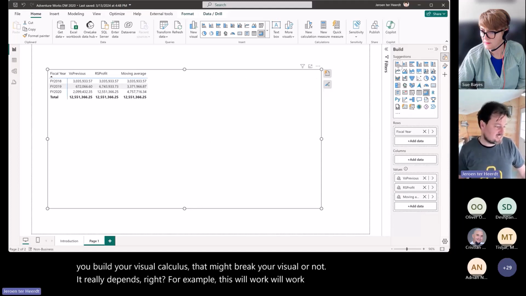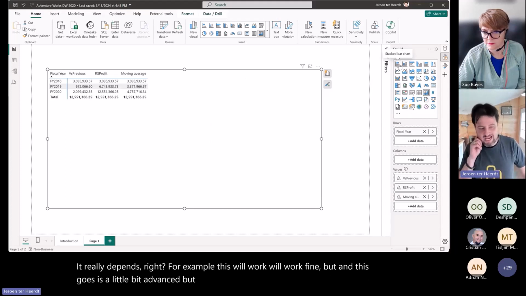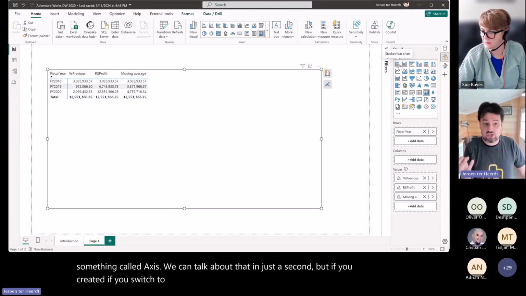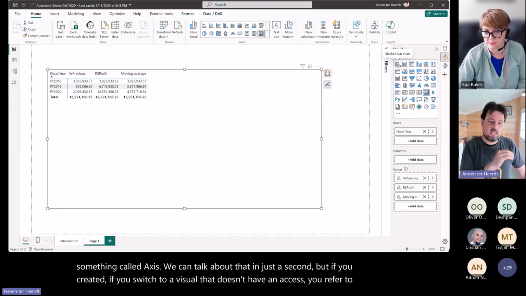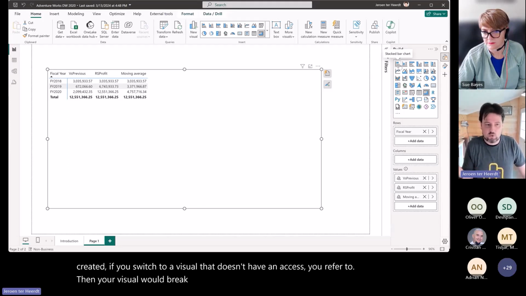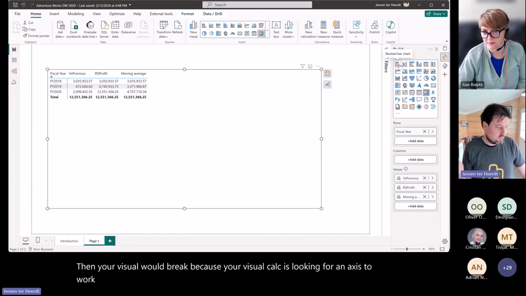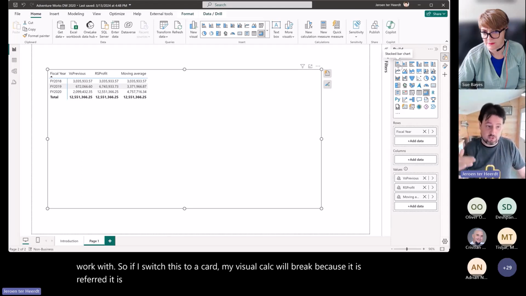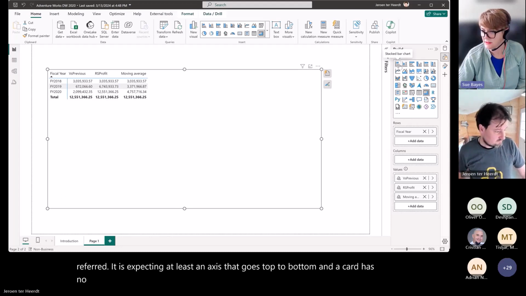But, and this is a little bit advanced, essentially under the covers we're using something called axes. We can talk about that in just a second. But if you switch to a visual that doesn't have an axis you refer to, then your visual would break because your visual calc is looking for an axis to work with. So if I switch this to a card, my visual calc will break because it is expecting at least an axis that goes top to bottom, and a card has no axis. Yeah, makes sense.